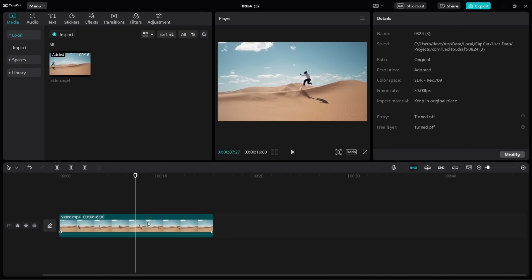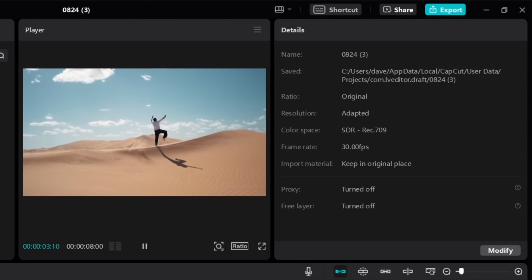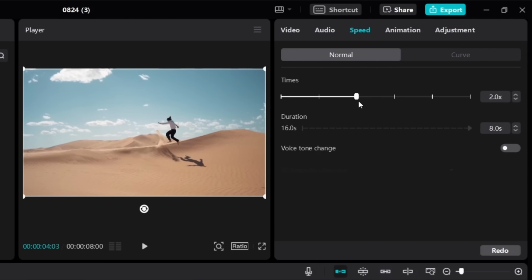So if you click on speed, this is where you can change the speed of the video. Let's say we change it to 2 times, which is twice the speed. You'll see that the video is now only 8 seconds long and it's now double the speed. You can continue changing the speed as much as you want. You can even go all the way up to 100 times. Okay, and you can change the speed to any number you want.